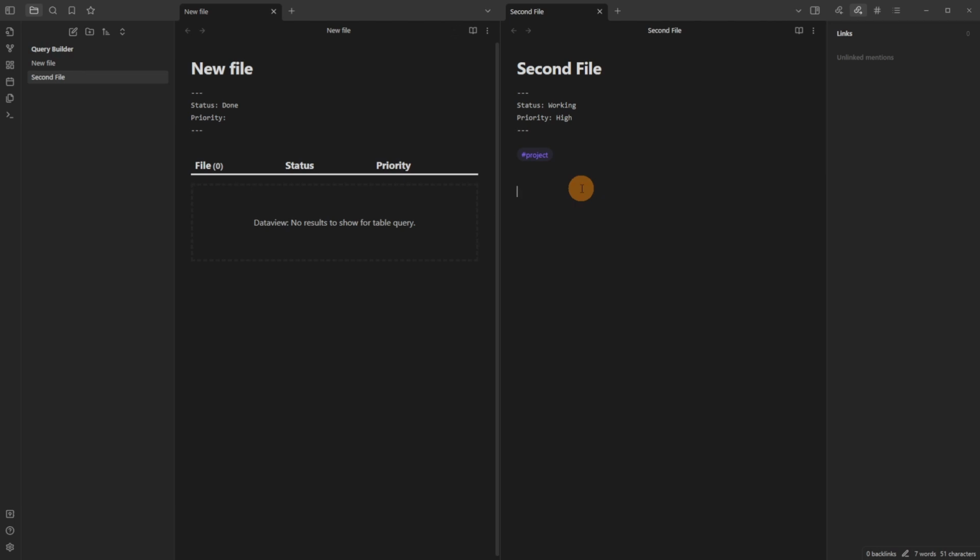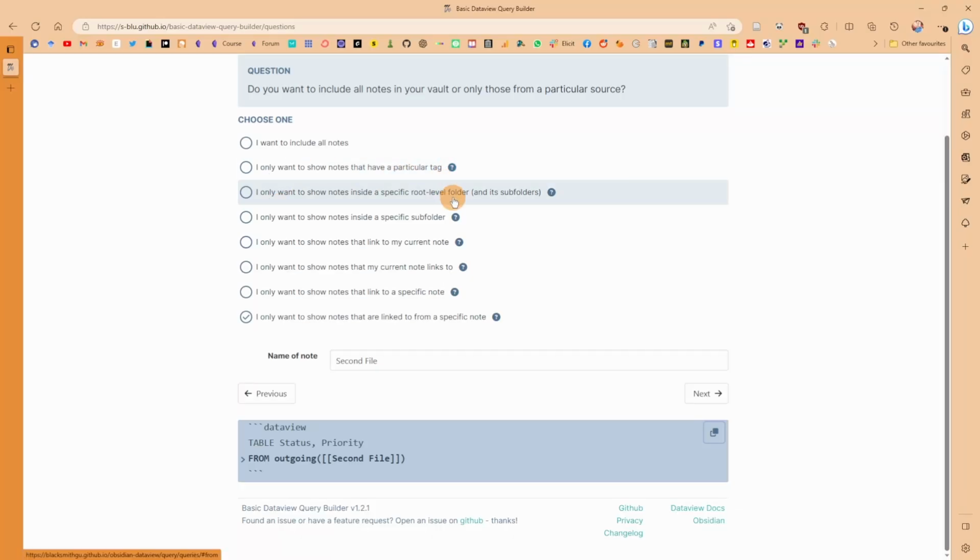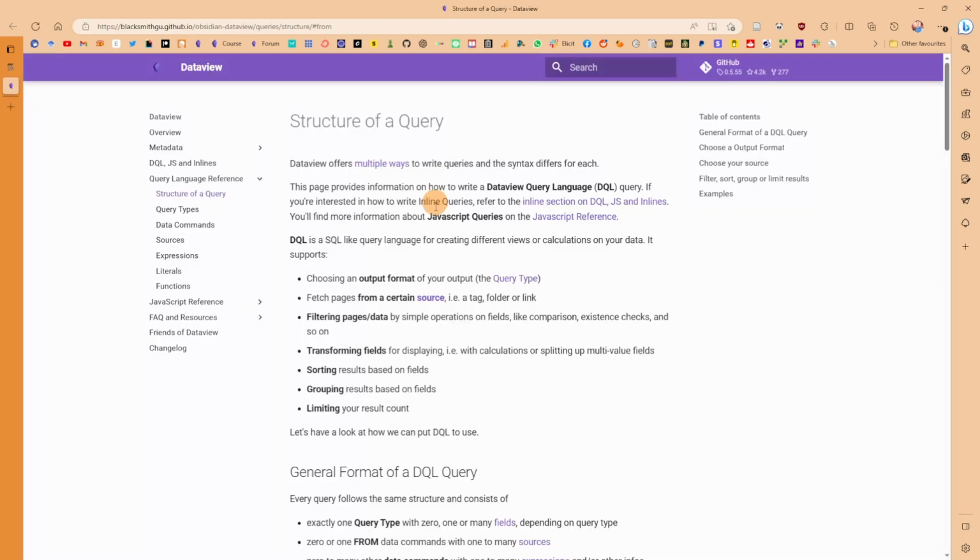However, if I come into here, go bracket, bracket, so these are square brackets, and then add new file, the new file is an outgoing link in the second file, which means it's going to show in the Dataview query. If you have any questions about what any of these mean, you can click on the question mark and it will take you to documentation, which explains more about what Dataview does and what the query can actually do.